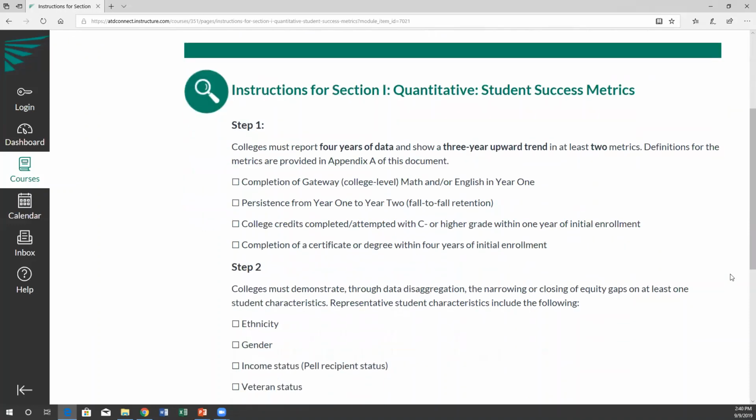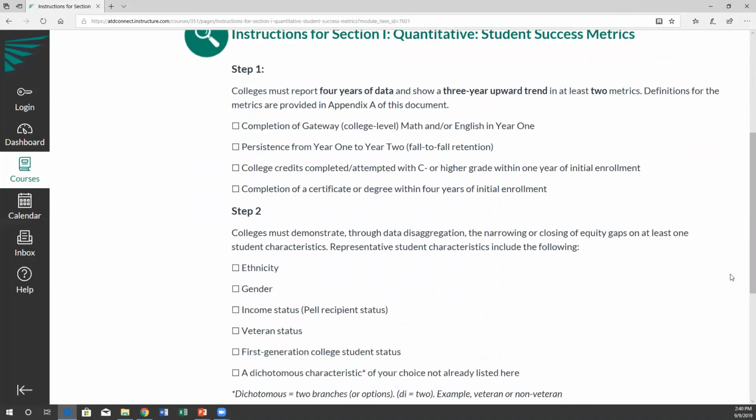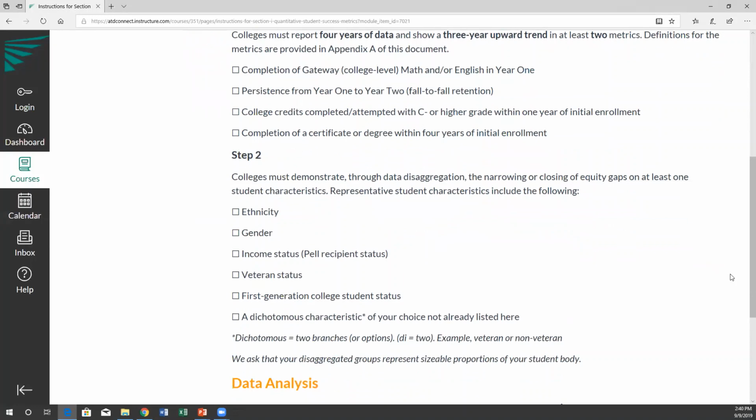Colleges must demonstrate through data disaggregation, the narrowing or closing of equity gaps on at least 1 student characteristic from the options listed. We ask that your disaggregated groups represent sizable portions of your student body.